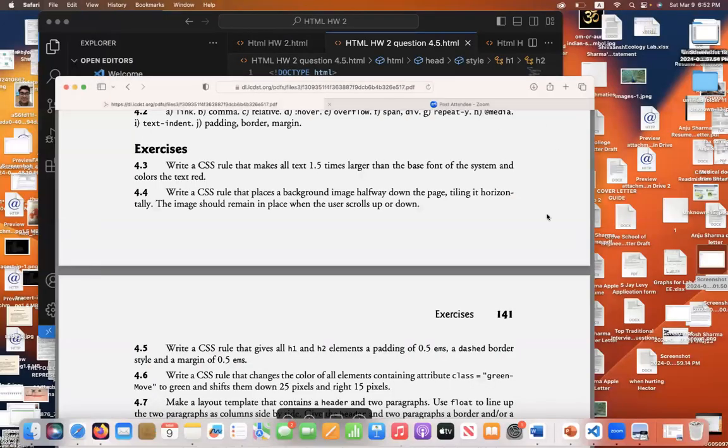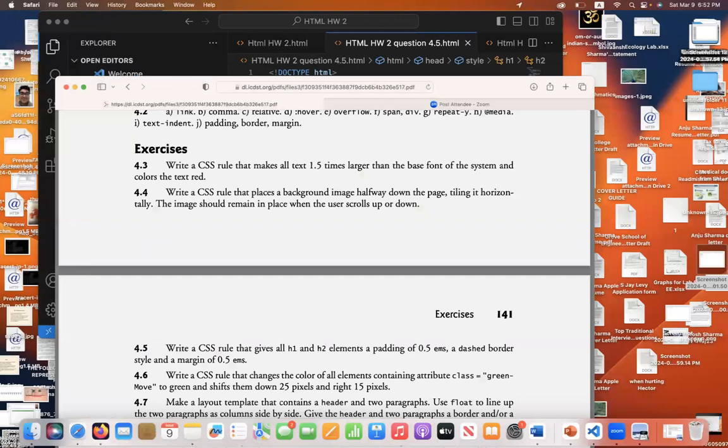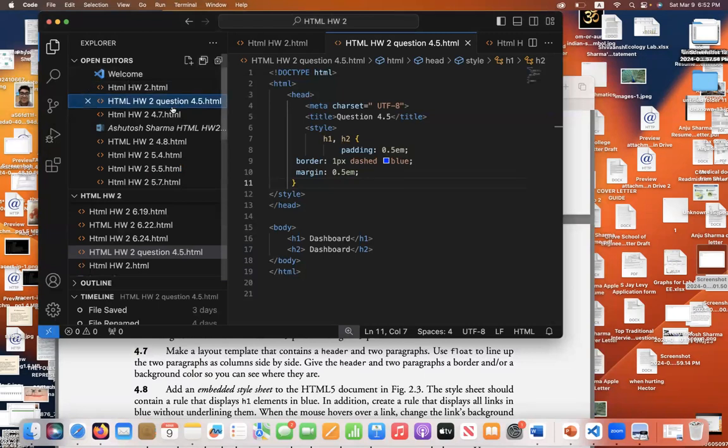And now the next one is 4.7. For 4.7, you have to make a layout template that contains a header and two paragraphs. Use a float to line up the two paragraph columns side by side. Give the header and two paragraphs a border and/or background color so you can see where they are. So this is question 4.7.